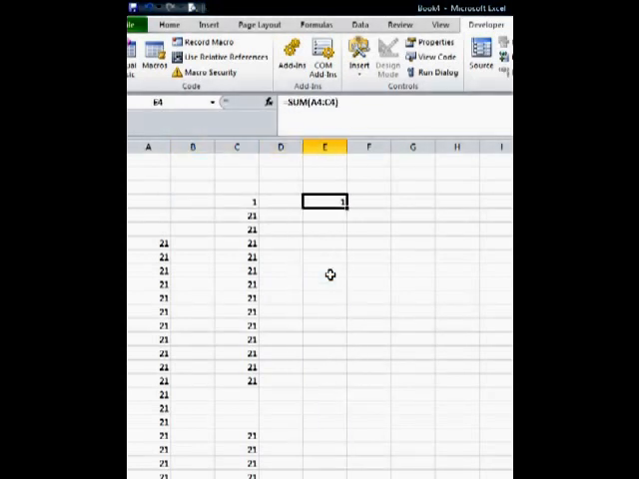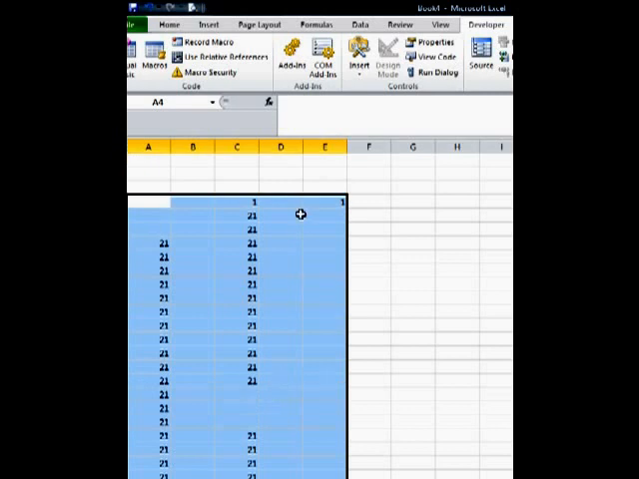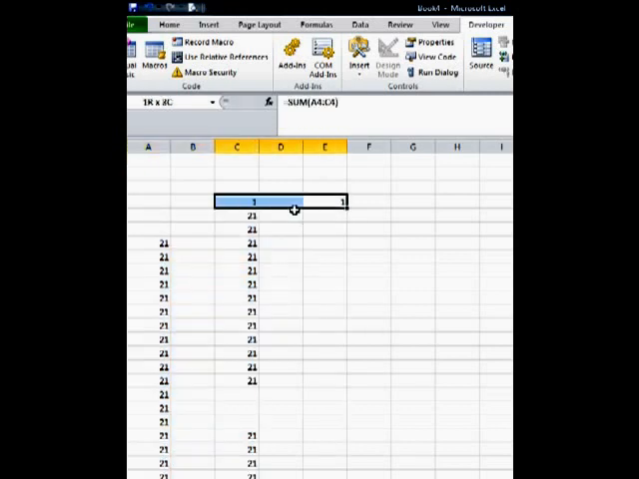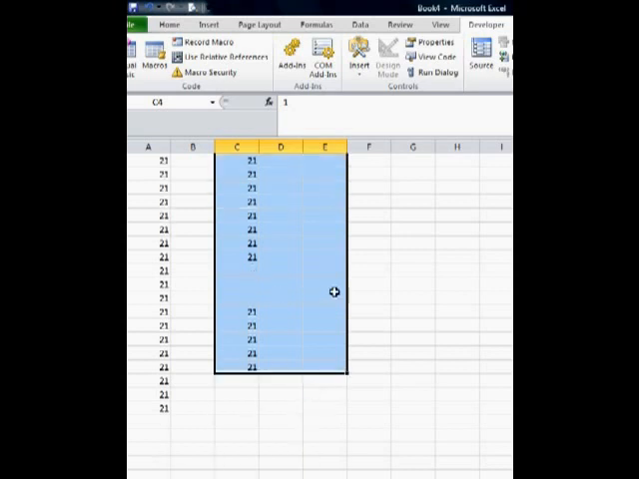Control L, if I go across here like this, will highlight the whole range right down to the bottom cell here. So if I'm here, do Control L, it'll work out for all the places, and work out what the bottom row of all these columns are.